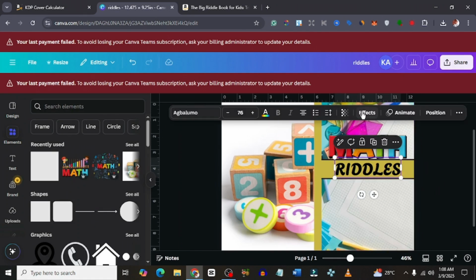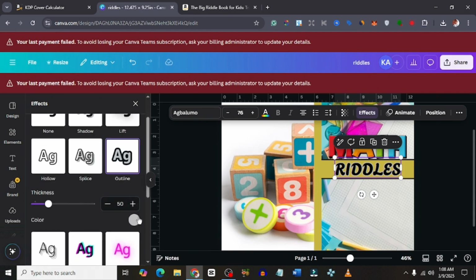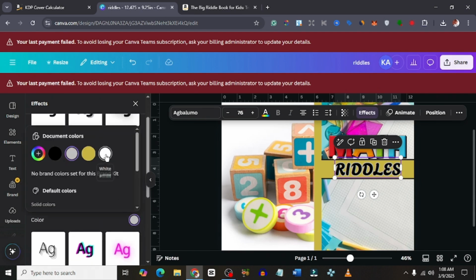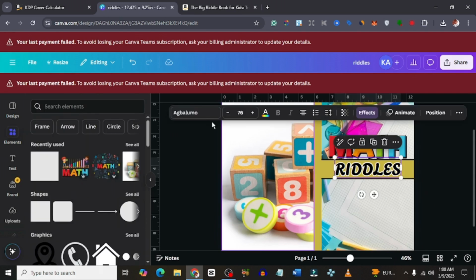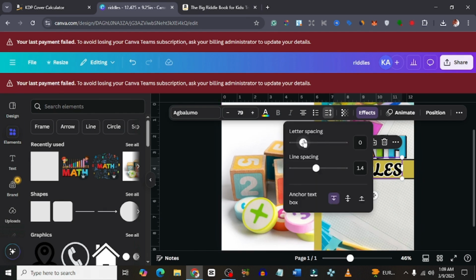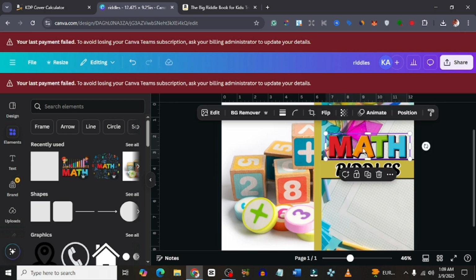You could also add some effect to this font. I always love using outline, so I could make this white, and this still looks pretty cool. I could as well increase the size, and you could also adjust the spacing if you want. You could do something like this and take this up a bit. No, I like it the way it was before.